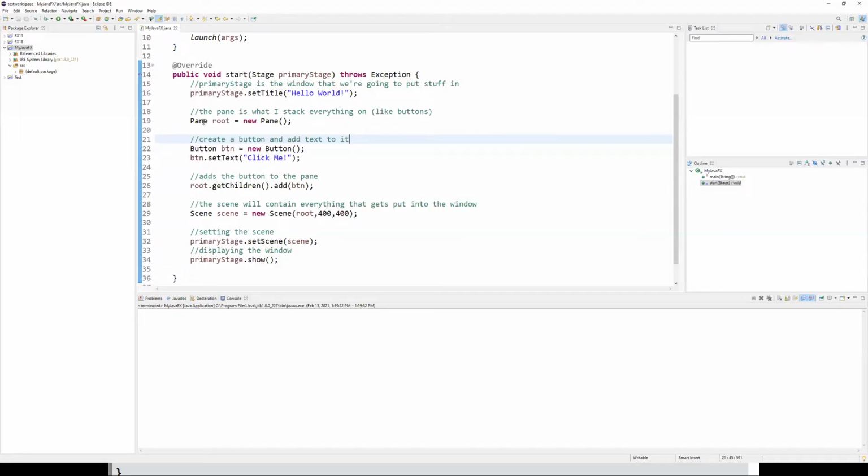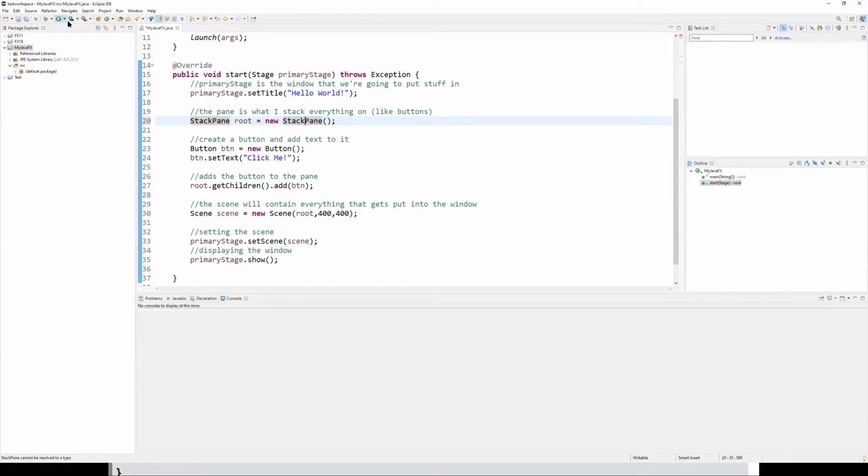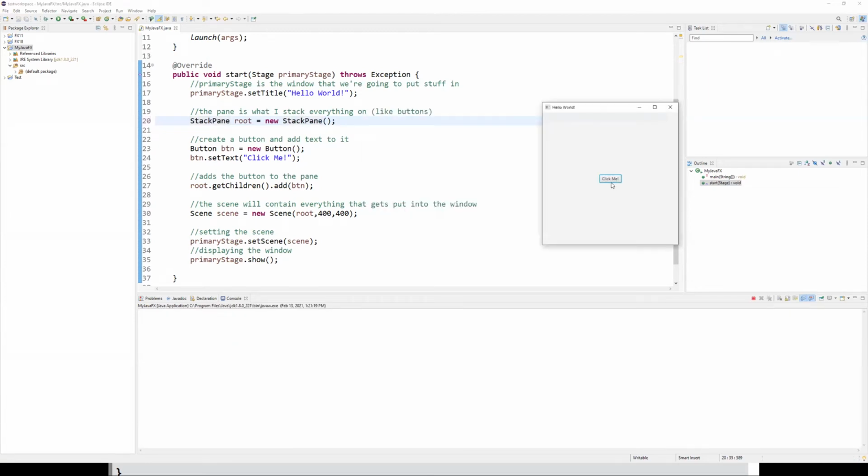Let's change the pane here. Let's change this to a stack pane. So call it stack pane. So I'm just going to use this. And I need to make sure to import it. So this comes from JavaFX. So use a stack pane here. And there are lots of different types of panes. Just make sure to save and run. Now you see that it's centered.